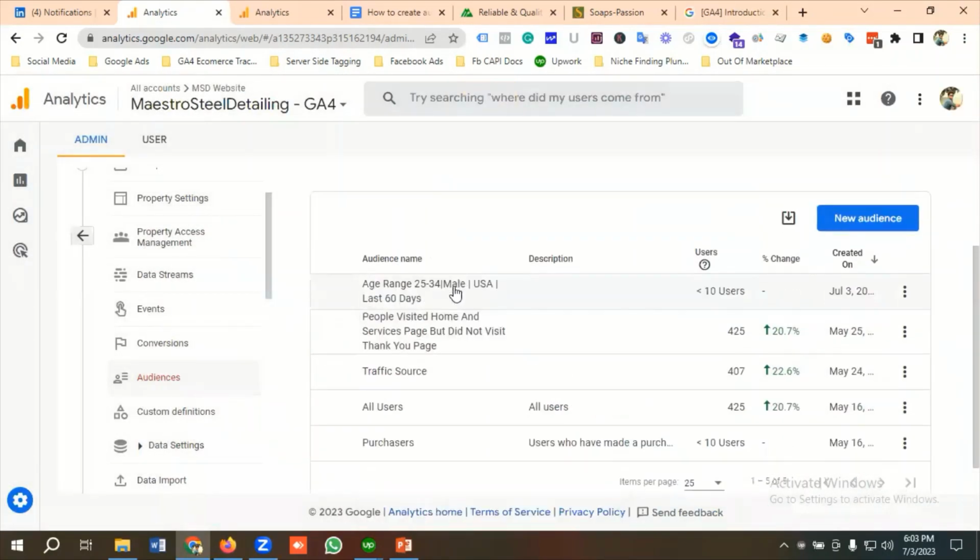So you can see over here, I have created an audience with the age range of 25 to 34, and they are male and country is USA. So it will start populating data from now, and you can make a retargeting campaign with those audience in your Google Ads. So this is the beauty of data-driven digital marketing.